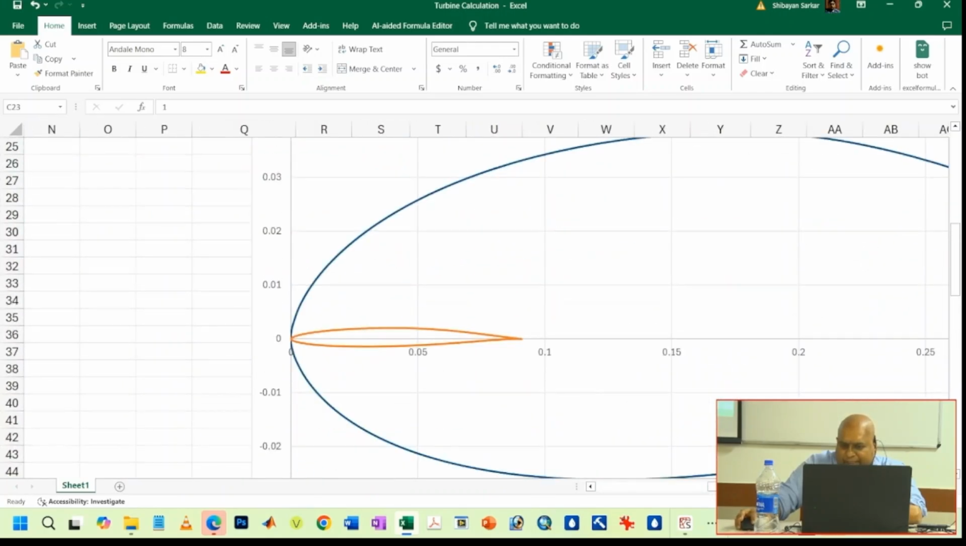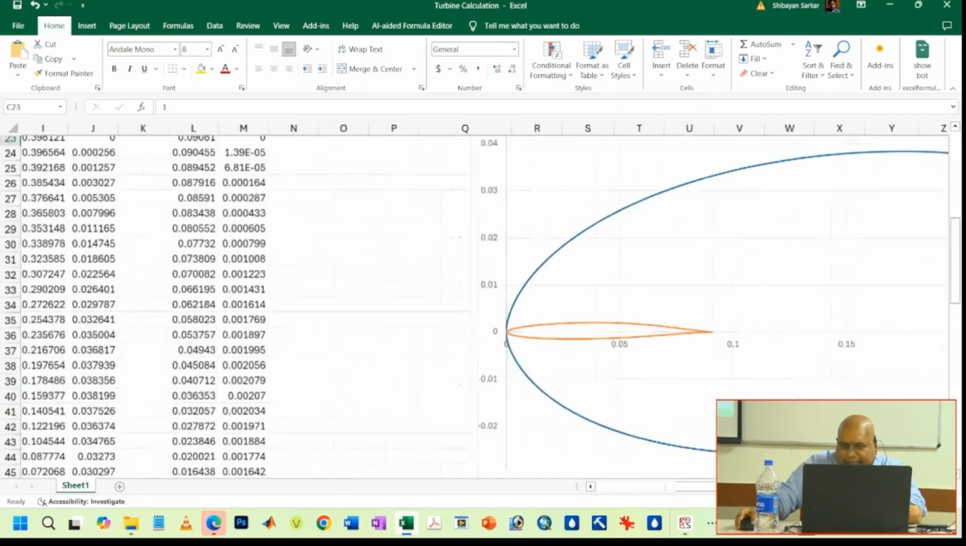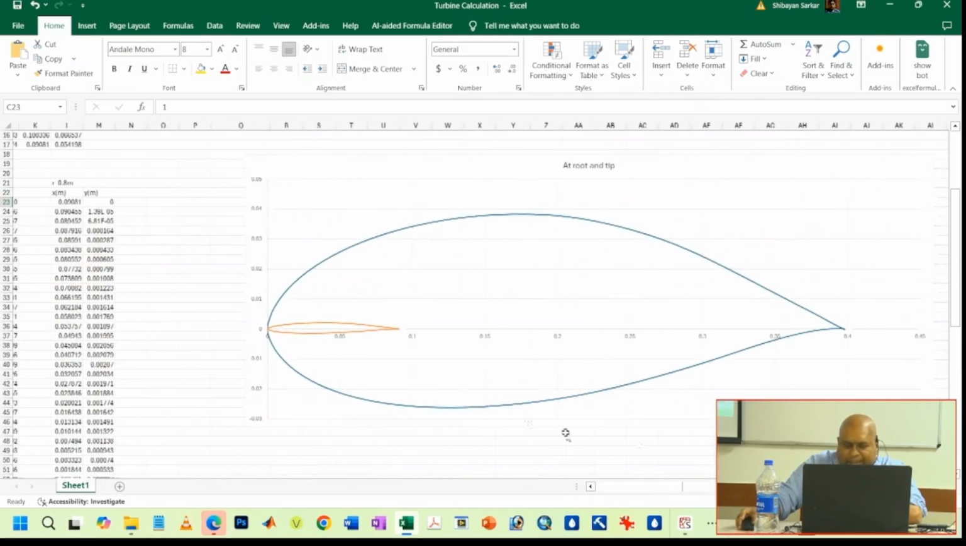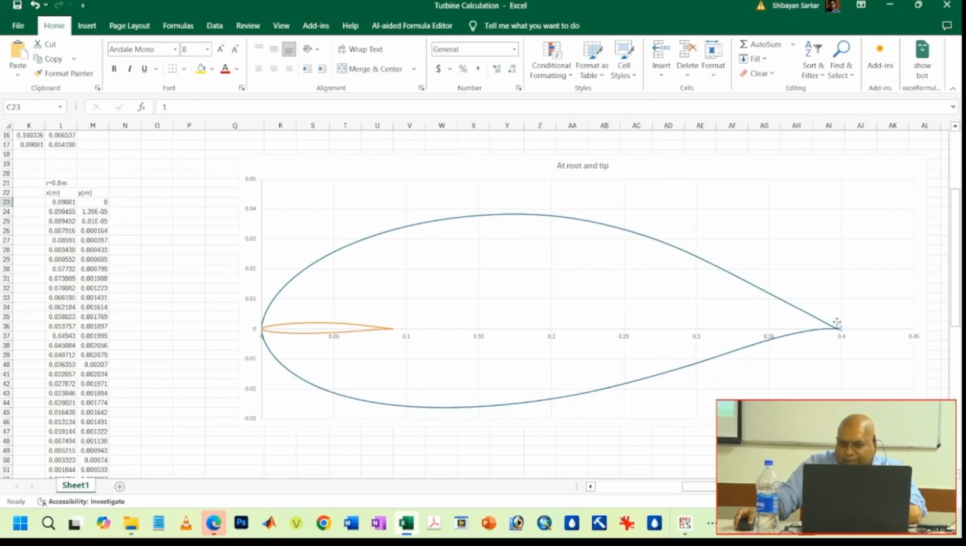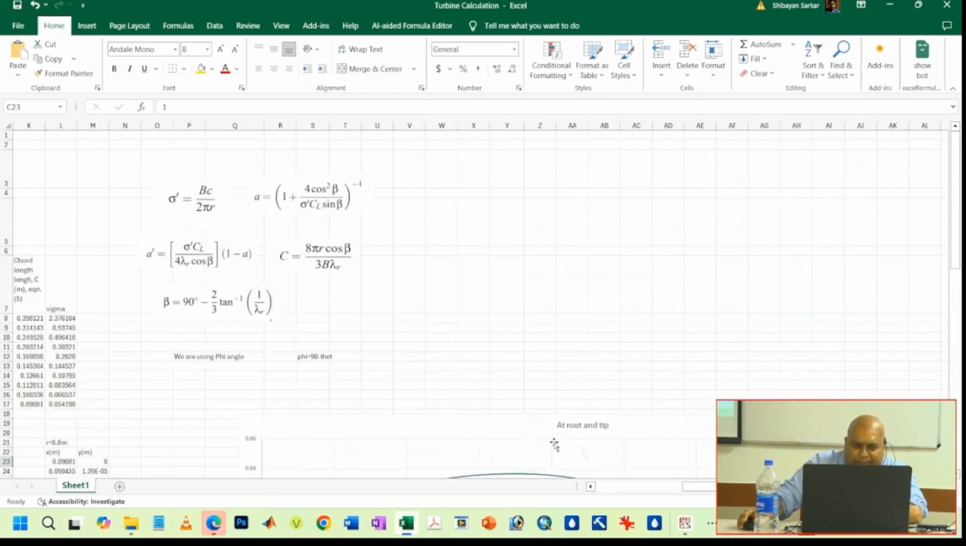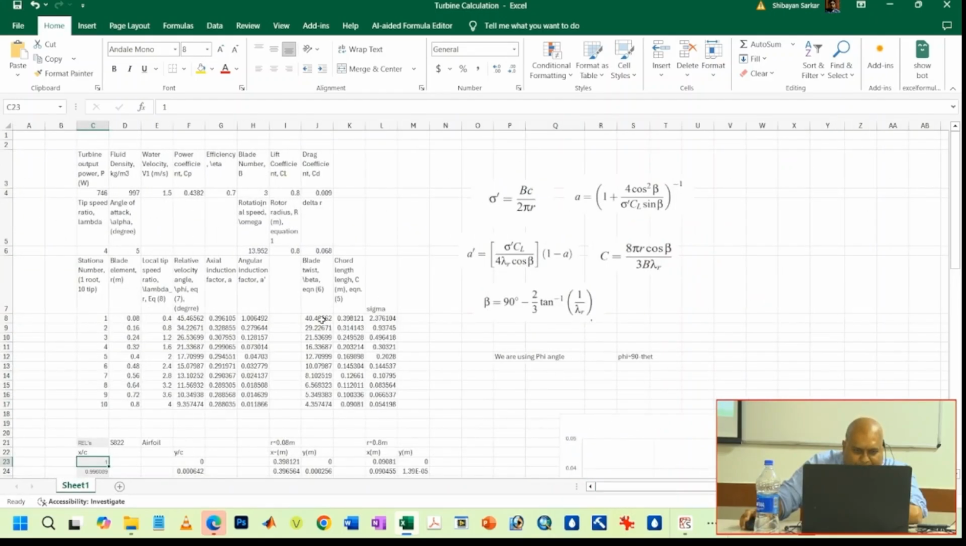Okay, so this is the relative size of the aerofoil. You can see this big one is at the root, the small one is at the tip. We only calculated two locations, at the root and at the tip. And this actually needs to be twisted. I didn't plot the twist here, but how much does it have to be twisted? It has to be twisted by 40 degrees.